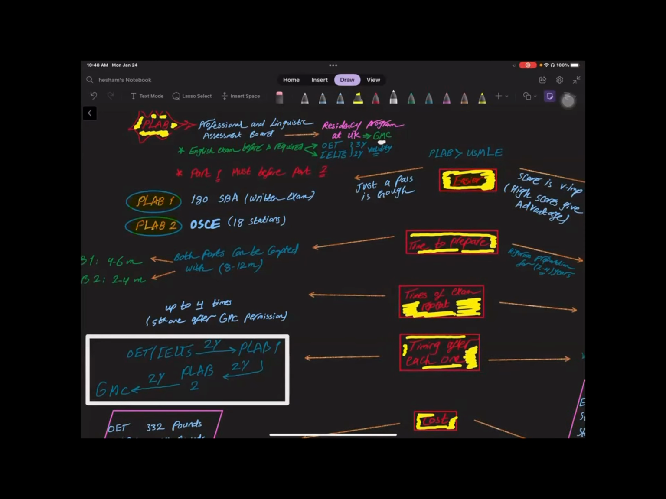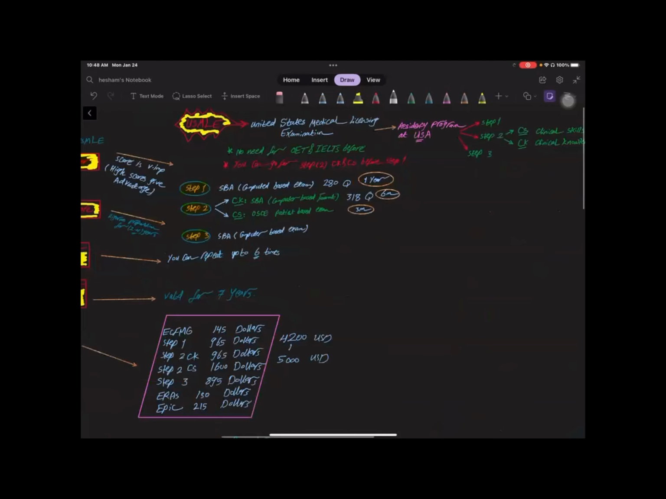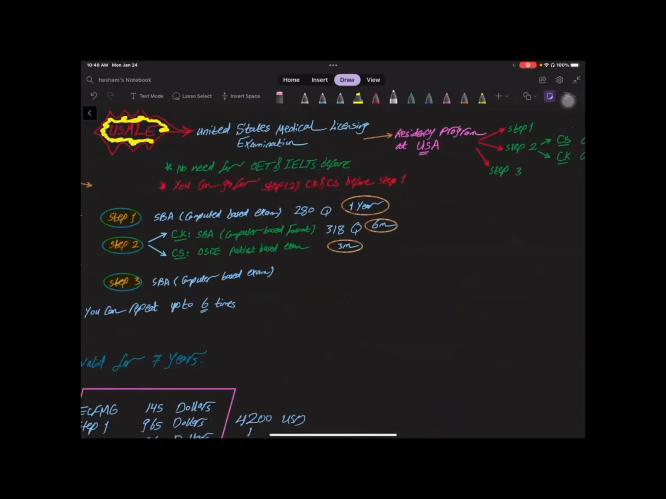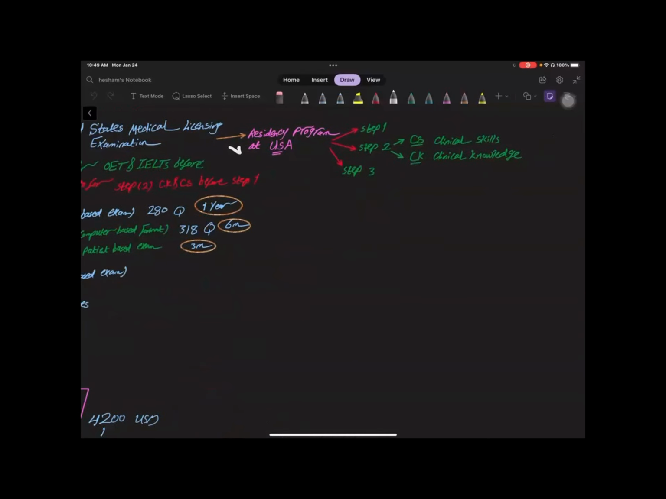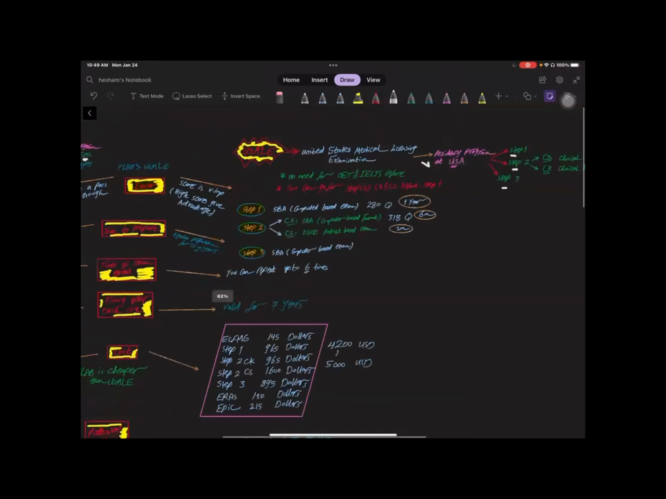But what about the USMLE? The USMLE is the United States Medical Licensing Exam. Here, it can give you the advantage to work as a resident and to go into a residency program in the United States of America. And this USMLE has 3 parts: Step 1, Step 2, which is 2 parts, CS and CK, clinical skills and clinical knowledge, then Step 3. And I will clarify each step in this video.